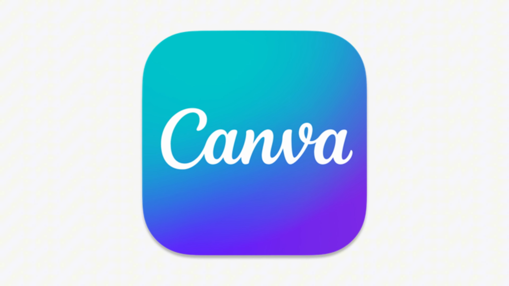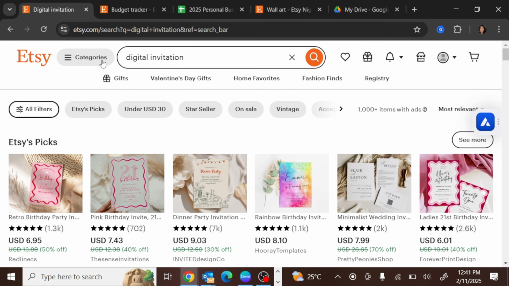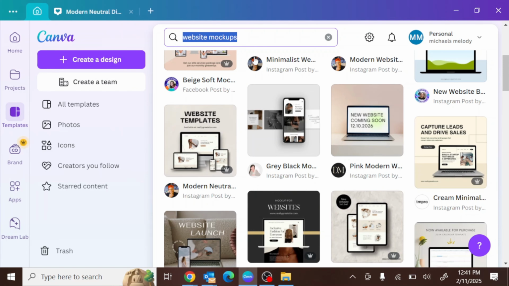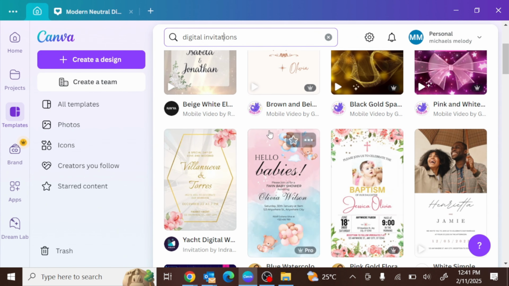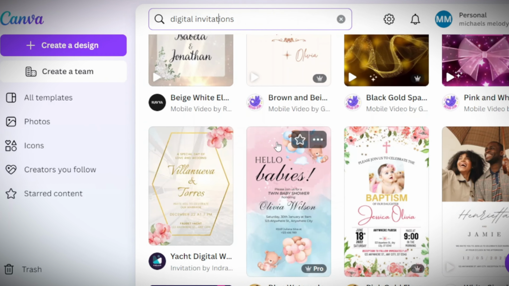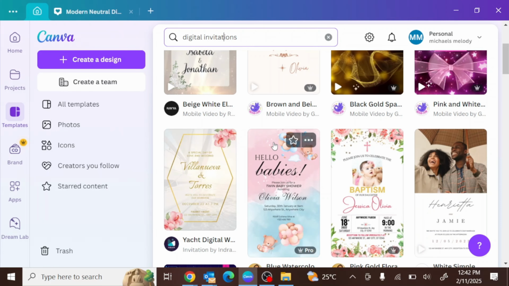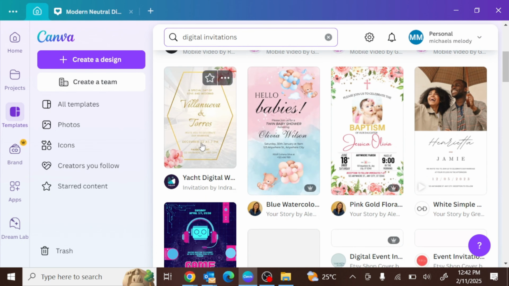Canva is your best tool here. So you can do this and sell this on your Etsy store. You simply want to go to Canva and simply search digital invitations. Now once you do that, Canva will give you a lot of the templates that it already has, and depending on whatever invitation that you are doing, whether it's a wedding invite, colorful birthday invite, or bridal shower, whatever it is. Let's say it's a wedding invitation, we can simply take this, click on it, and we want to simply go ahead and customize it.